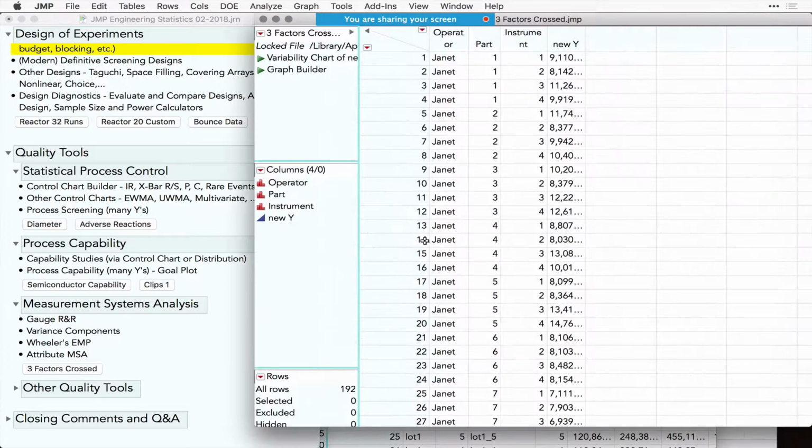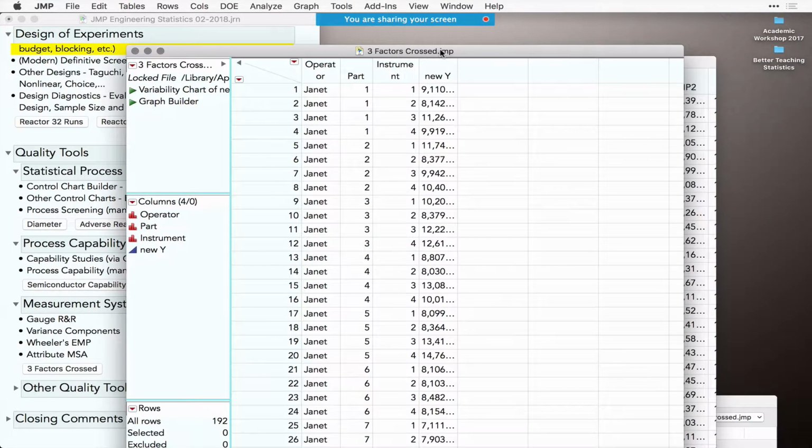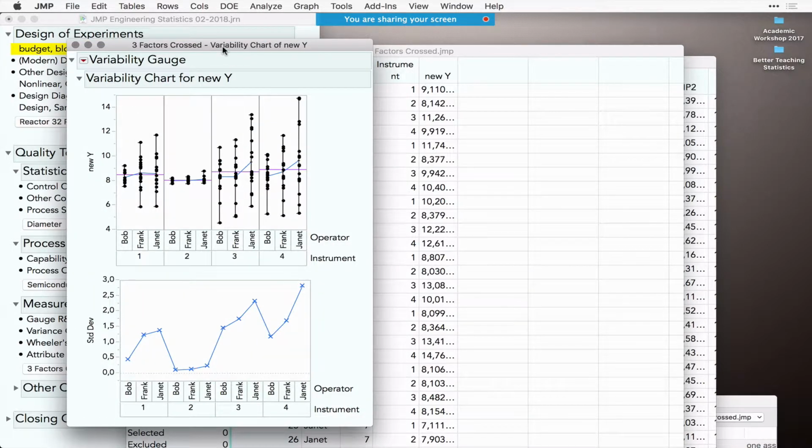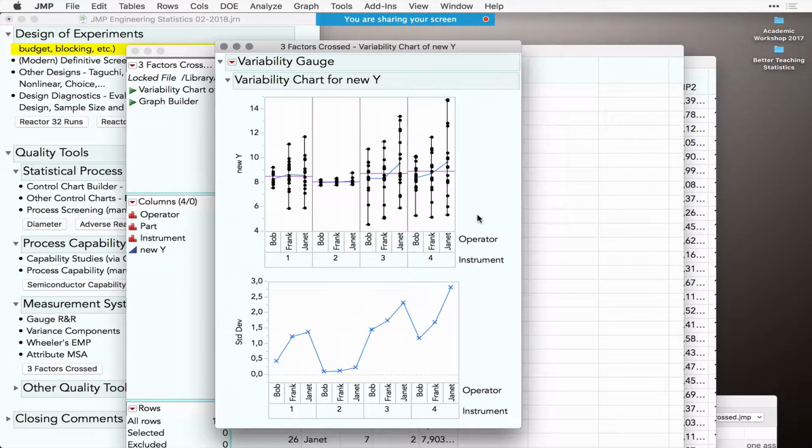And I take another data set to show you the last example. So here is a script as well. So this is a variability chart. And this is very nice to see where the variation in our data comes from. So from different instruments, from different operators. And for instance, we see that Janet using instrument number 4, she really has a problem with spread and variation. So there's a lot of spread and probably noise here.